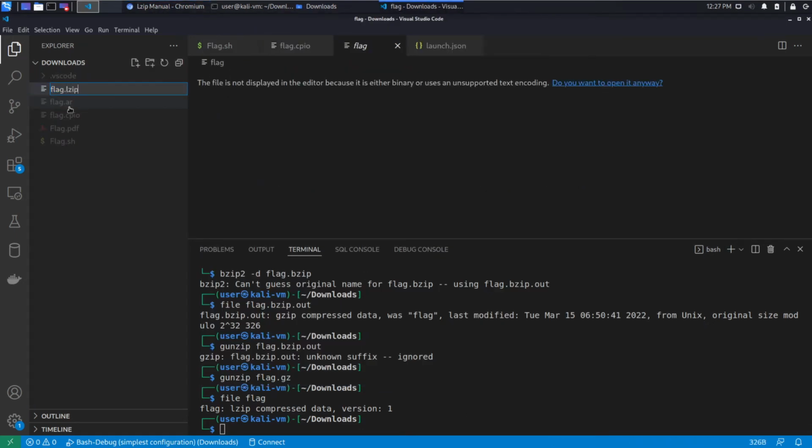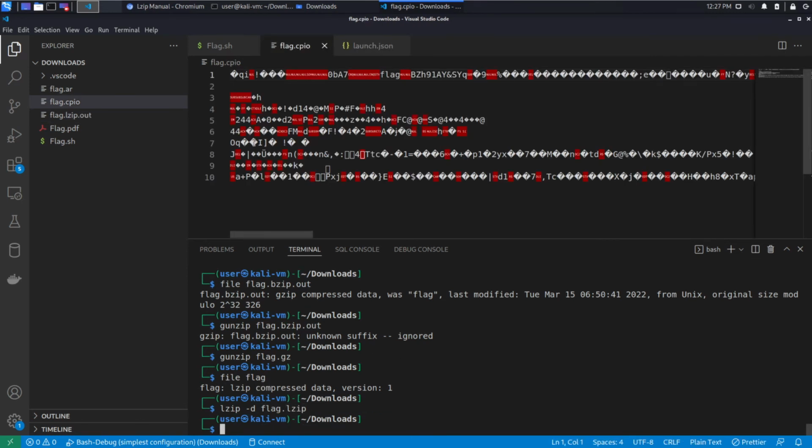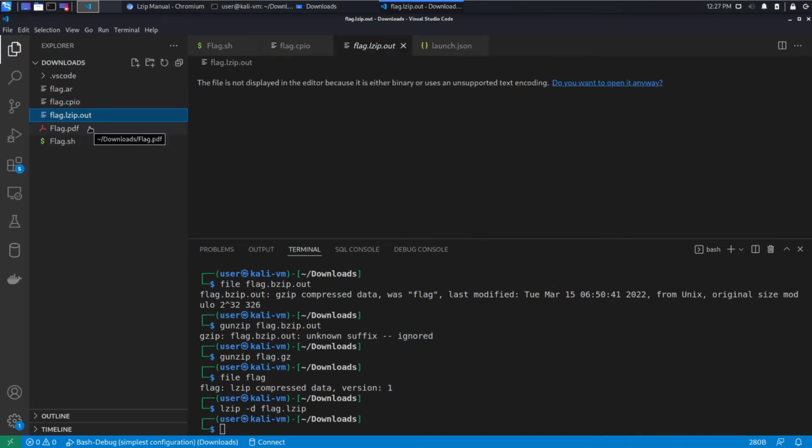So let's go ahead. Let's keep this orderly. Minus D, flag.lzip. I can't tell. Ah, there we go. lzip out. Well, it destroyed our LZIP. Oops. Oh, well.